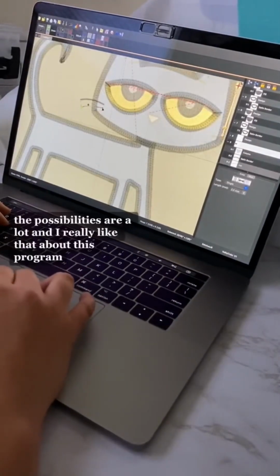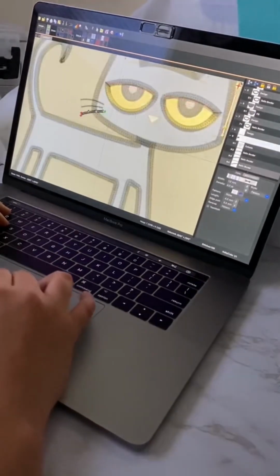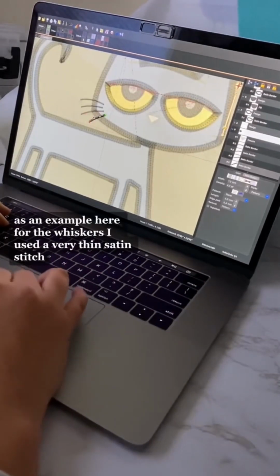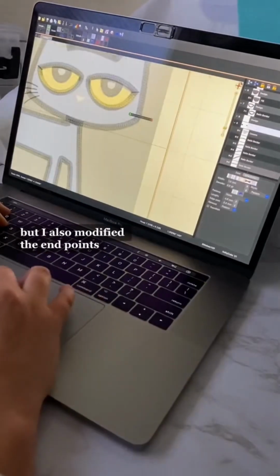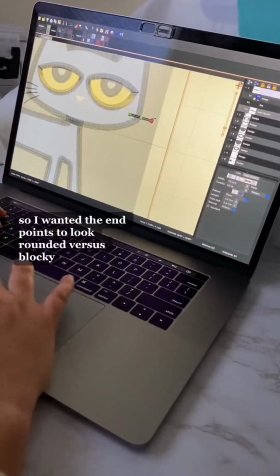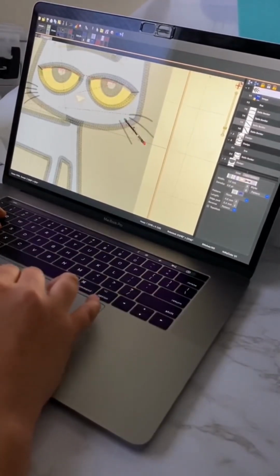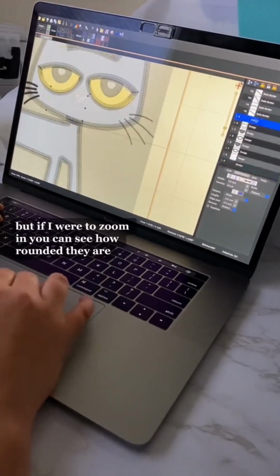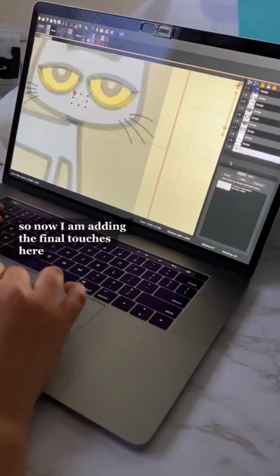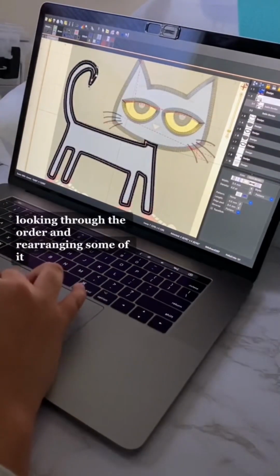The possibilities are a lot, and I really like that about this program. As an example here for the whiskers, I used a very thin satin stitch, but I also modified the endpoints. So I wanted the endpoints to look rounded versus blocky. I know it's kind of hard to tell from here, but if I were to zoom in, you can see how rounded they are.